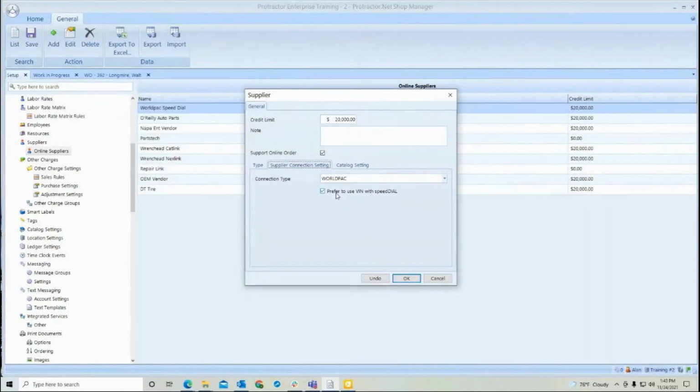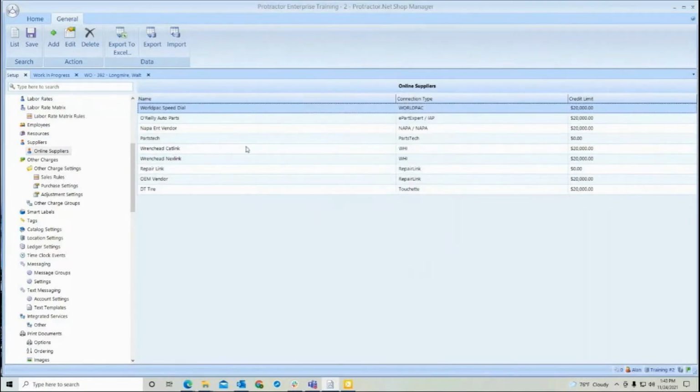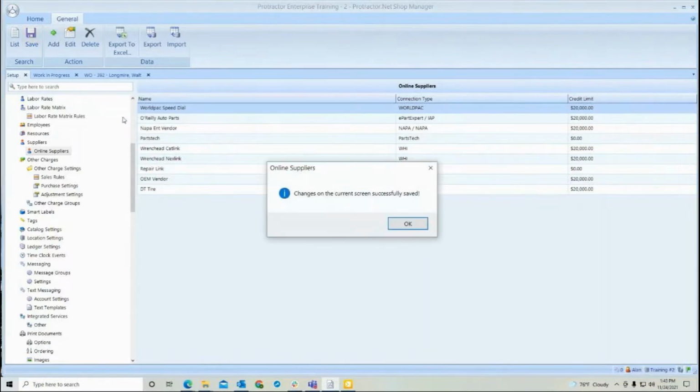Now, if you're in the habit of not putting a VIN in the vehicle, you want to uncheck the box. So I'm going to select the OK. And I do have this at the top of the list, so this will launch first. So once I have it set, I just hit save and it's ready to go.